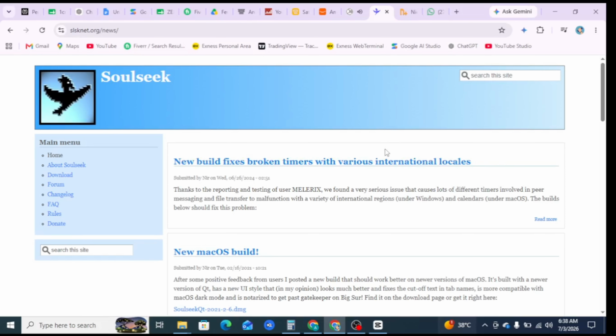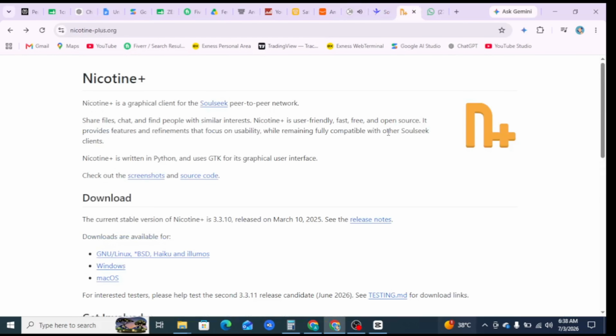Nicotine Plus, on the other hand, has excellent Linux support with stable packages available for Arch Linux, Debian, Fedora, Gentoo, Manjaro, NixOS, OpenBSD, and many other distributions. If you are a Linux user, Nicotine Plus is generally the better choice because of how well maintained those packages are.